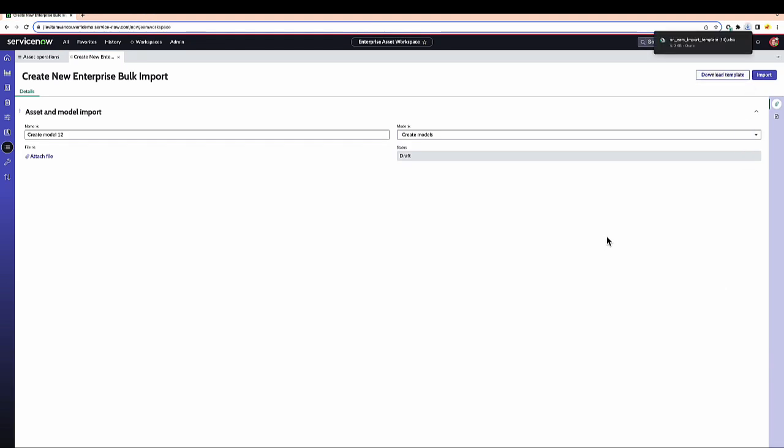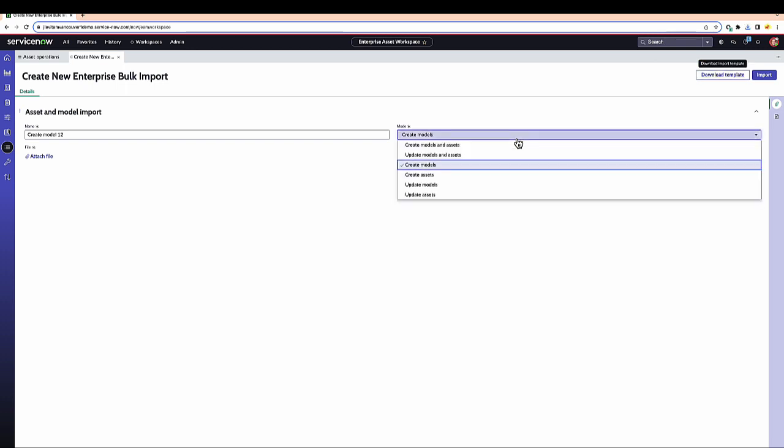And one thing I wanted to note here was that all these templates are going to be different dependent upon which model that you choose. So in this case, I did a create model, right? But if I were to choose, say, create assets, that's going to look a little bit different than the one we're about to see here.